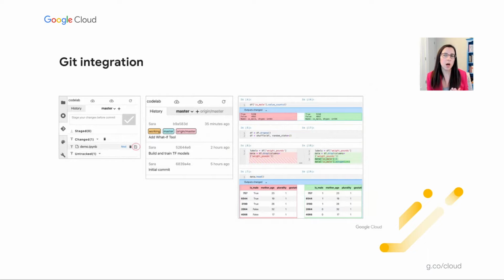So a little bit more detail on what that Git integration looks like. You can stage your commits right in the notebook's UI, or you can do it via the terminal in your notebook. It also provides a nice diffing tool.